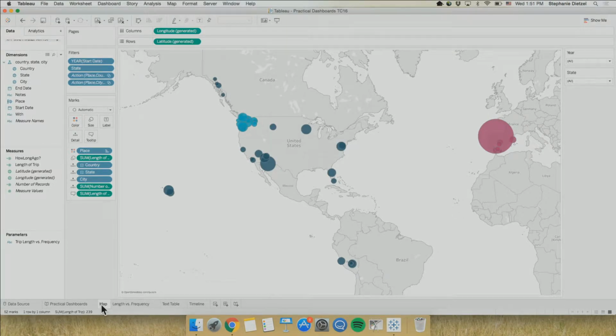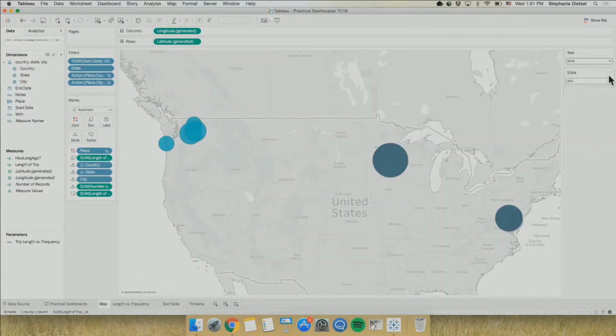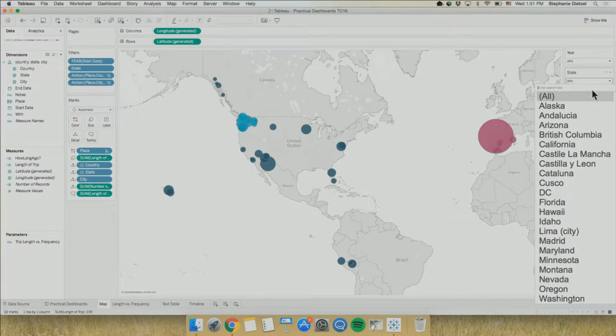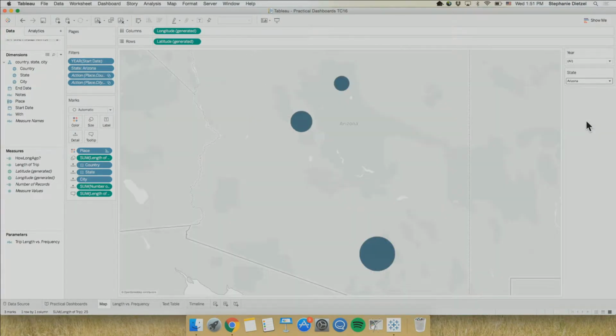So this is a map of every place that I've traveled in the past 5 years. I've got some interesting filters. We can see where I went so far this year. We can also filter down by state. That's an interesting category to me. I go to Arizona to visit my family.